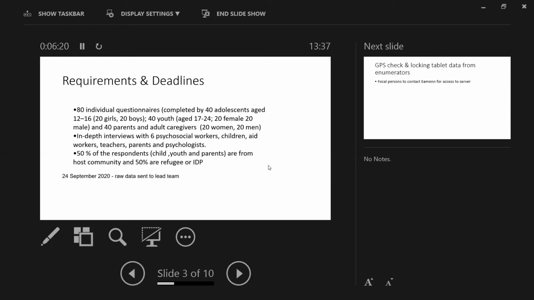I have maybe one exception, which is the Lebanon team, because they actually joined us later, and so I said, well, maybe they can have up to the end of this month to collect all the raw data. Do you have any questions or any concerns about this deadline?